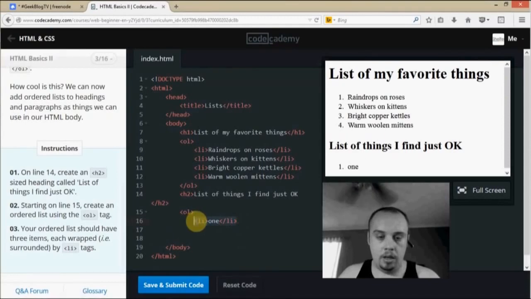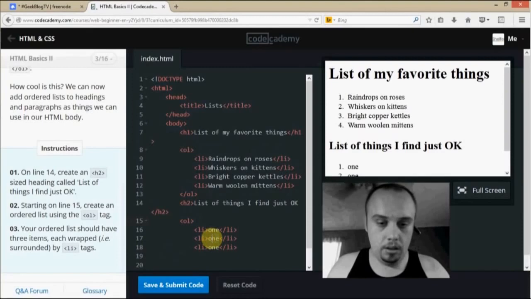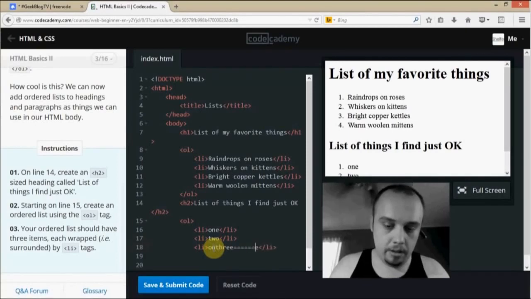Then anything worth doing more than once is worth copying and pasting. Let's just go through the motions here. 2, three.